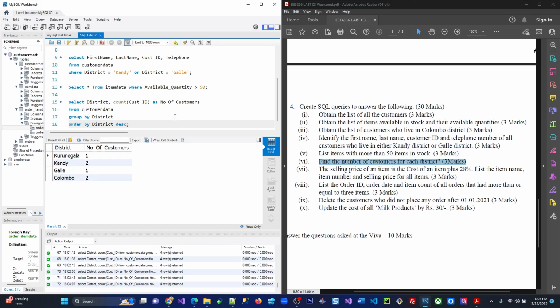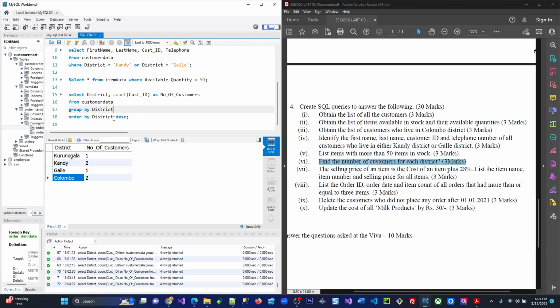So I'm just executing it. Kurunegala is coming first, Kandy, Galle, and Colombo. Okay, just keep in mind. Maybe I'm just going to comment this line because some people will think, why did you do that? The question is not asking for it, but this is an addition because we are not only targeting this paper. I'm targeting possible ways that they might ask you. Okay, find the number of customers for each district.